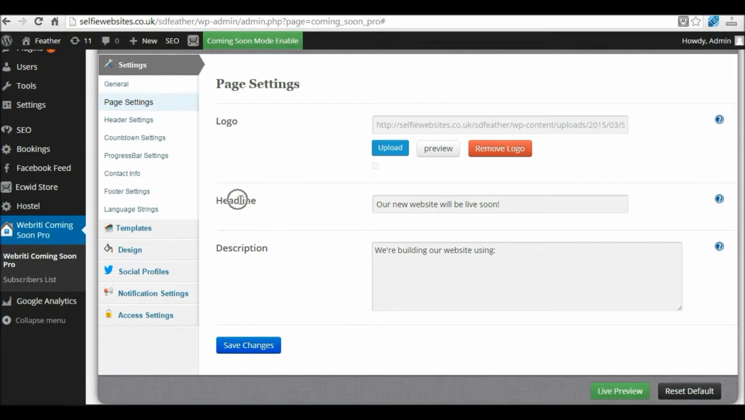Now here we can have a headline, so we can change what we want to say as part of the holding page. So we can just say simply "Coming Soon." And then we can add a description if that's what you want to do also. Don't forget to save your change as you're making any changes.